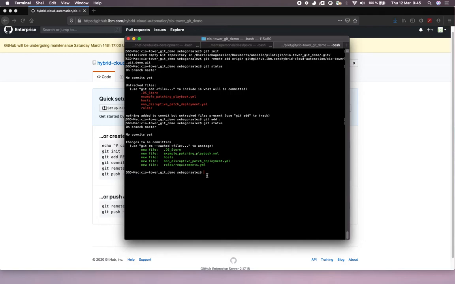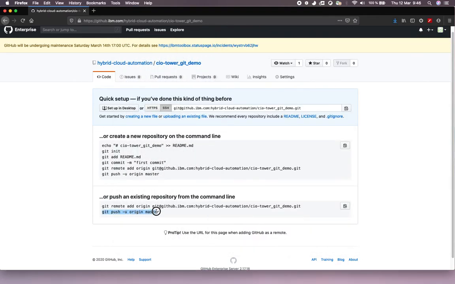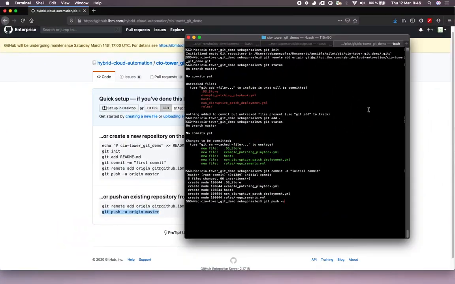So what I have to do next is commit. Git commit -m will include a little comment, initial commit. So I track, I commit, and then I push. Git push -u, as we can see, is this line: git push -u origin master. Origin is the remote repository, and master is the branch. Master is the default and the main branch always.